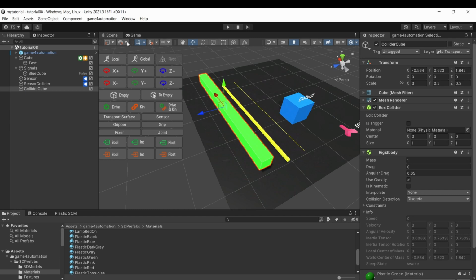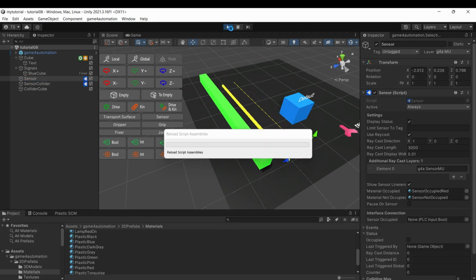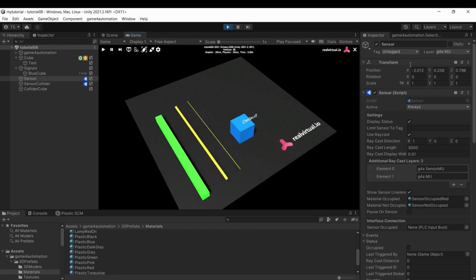It's the same thing for sensors. Always take care on which layers a raycast sensor is raycasting. It's raycasting on the layer where it is and on additional raycast layers. And if you would like to detect MUs, you should at least raycast on the layer MU and maybe also on the layer sensor MU. That depends a little bit on the configuration of your MUs. For being sure, you could always use both.